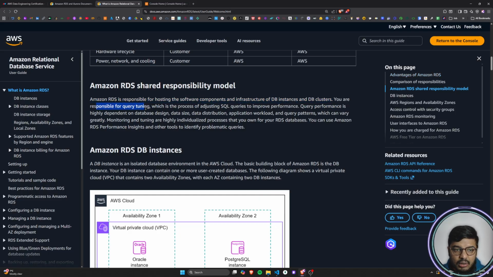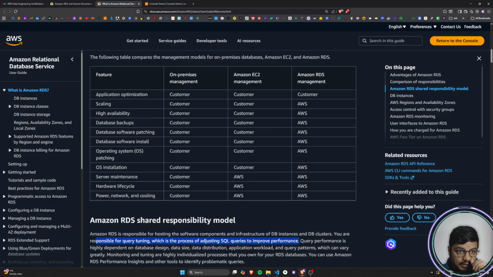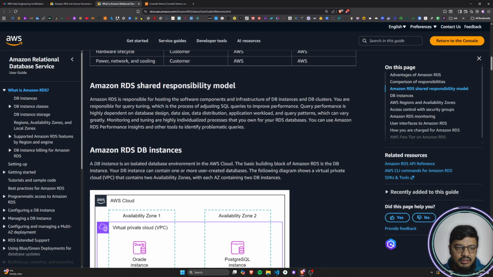You are responsible for query tuning, which is the process of adjusting SQL queries to improve the performance, right? So only the application optimization part belongs to the customer, which is again the query tuning part. If I'm using any big instance, but I'm not writing a correctly tuned SQL query, in that case I may get some kind of performance bottleneck. So tuning the performance query is our responsibility as a customer.